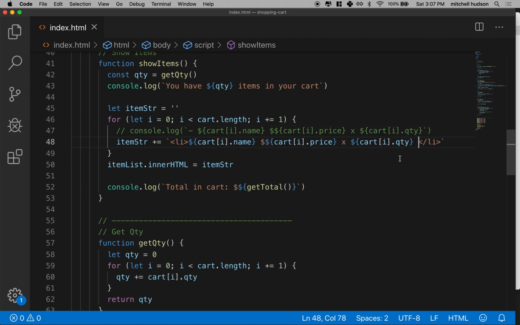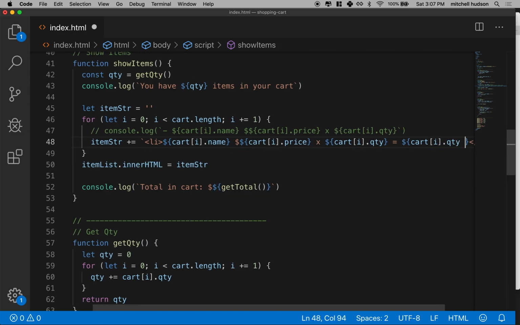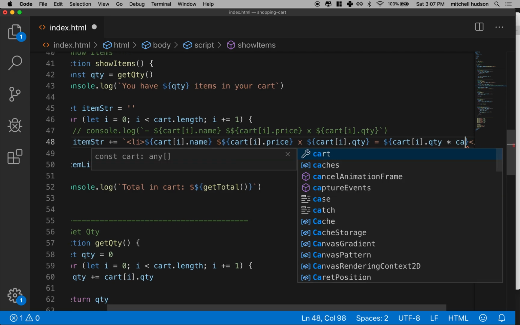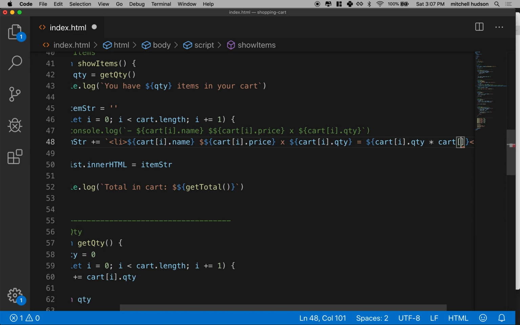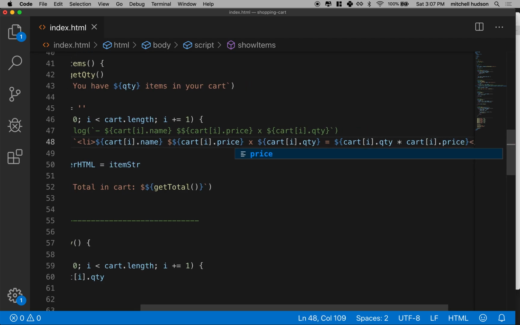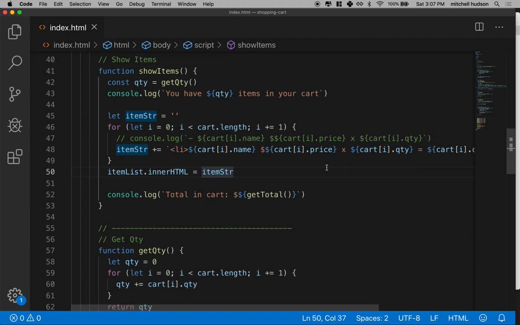Because really what I want to do here is say equals, and then use the dollar sign, and I want to say cart bracket i dot quantity times dollar. Oh wait, I don't need that. I need cart bracket i dot price, right? Wow, so that's kind of a long line. So what can we do here?